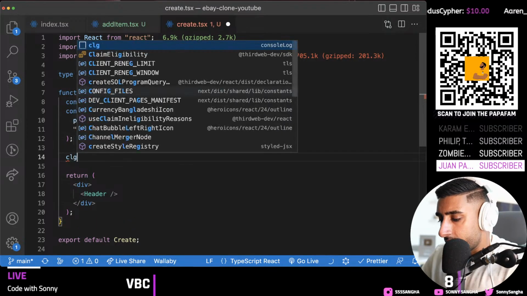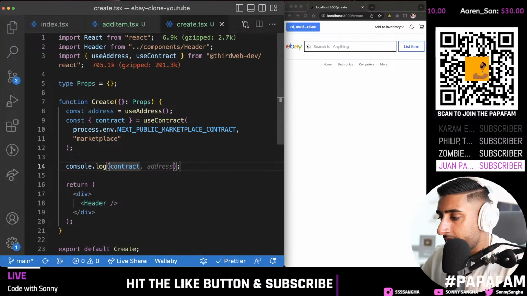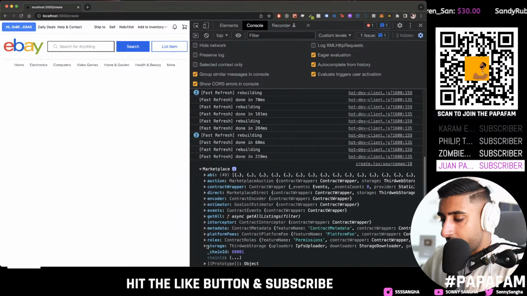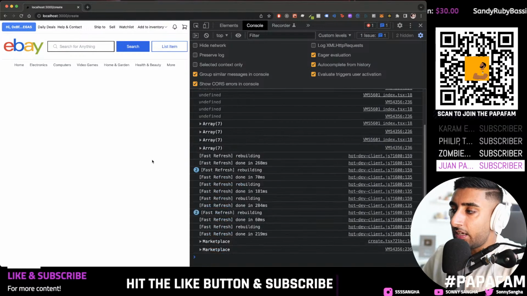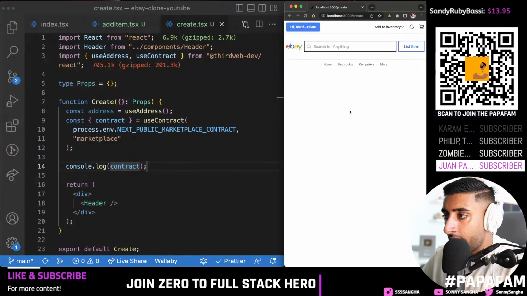Then what I want you to do here is console log your contract to make sure you've actually got this working. It's always a nice way to do it. I'm going to inspect, and you should see the marketplace contract just like so. That's how you know that you're at the right place. If you don't get that, then you should be debugging to figure it out.